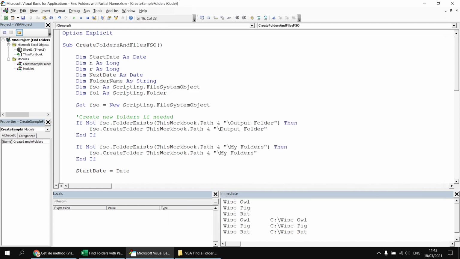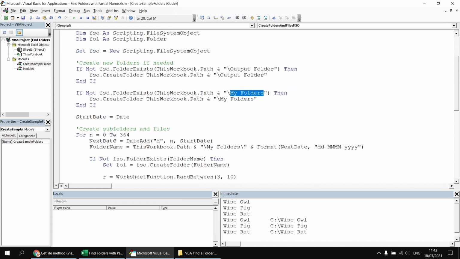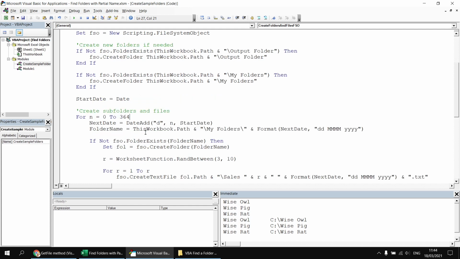So it's going to generate a folder called Output Folder and another one called My Folders, and then within the My Folders directory, it's going to create currently 365 different subfolders. So I'm basically creating one folder for each day of the next year, including today's date. I'm doing that by storing the current date and then using the DateAdd function to add one more day to that date for each iteration of this loop. I'm then creating a new folder.